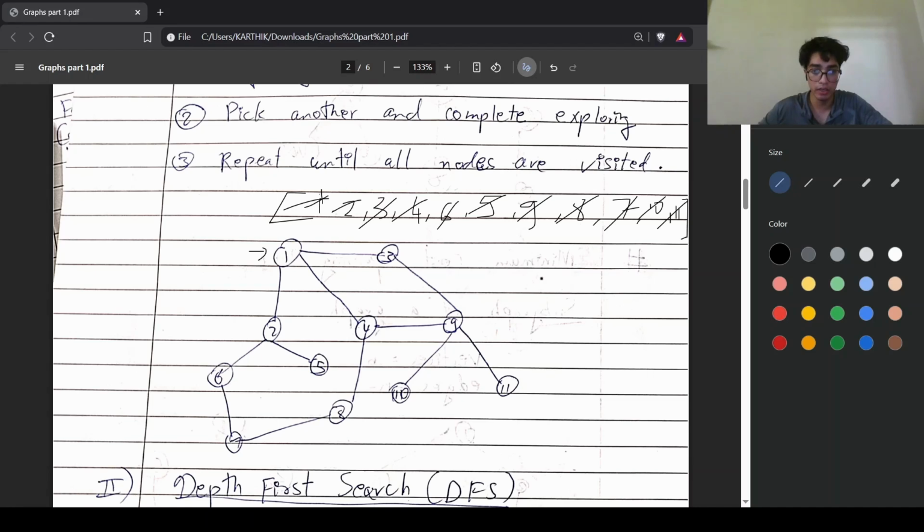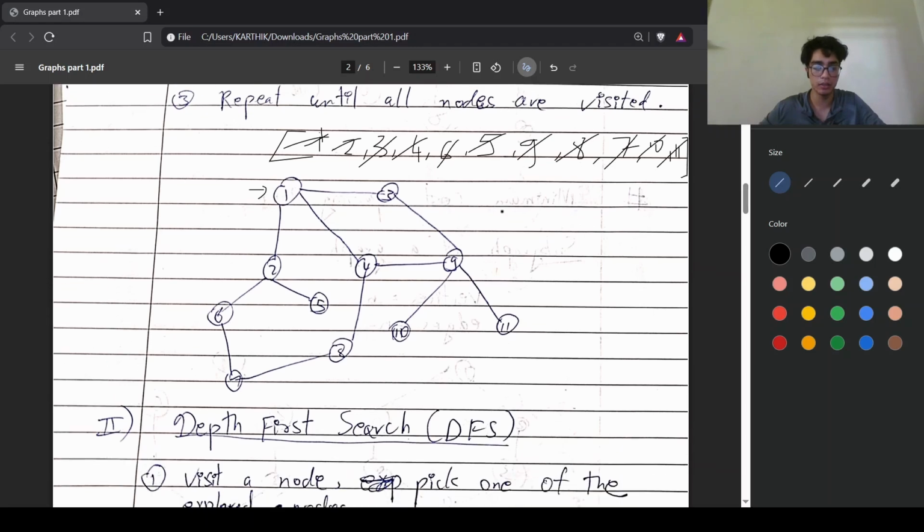So if I go ahead and draw the spanning tree that we made out of this using a breadth first search. What spanning tree means is that we have all the nodes in it, but the edges are less than the number of nodes. So if the number of nodes is n, the edges will be n minus 1, meaning there is no cycle in a spanning tree.